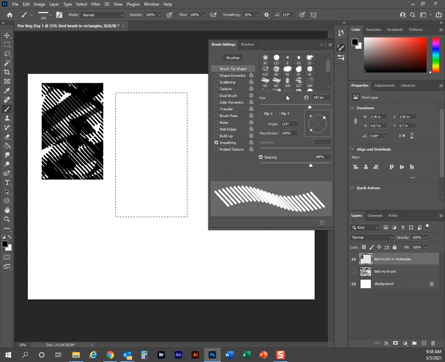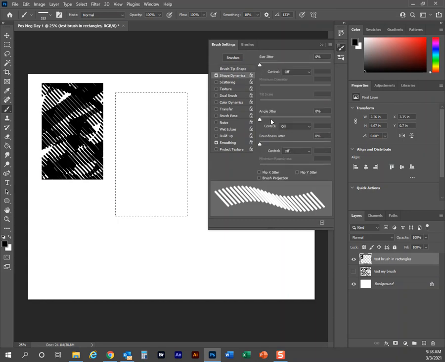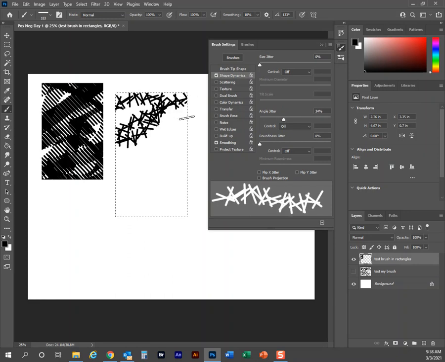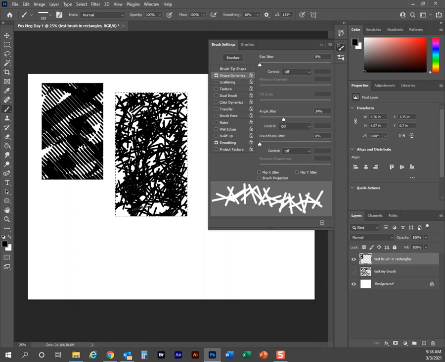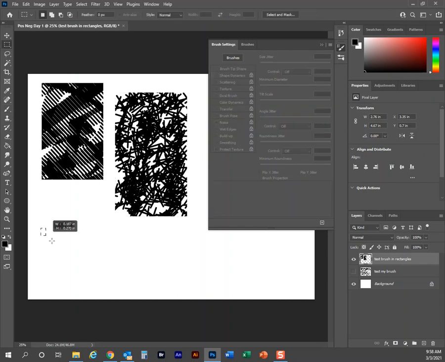Currently it's spaced and diagonal. This time I'm going to add some shape dynamics. I want some angle jitter. You'll notice that when I paint with this now, it's giving me a line, but the line looks almost like barbed wire. Okay, so that's working. Then I'm going to hit M for the rectangle marquee. I'll make another box. I'll hit B for brush.